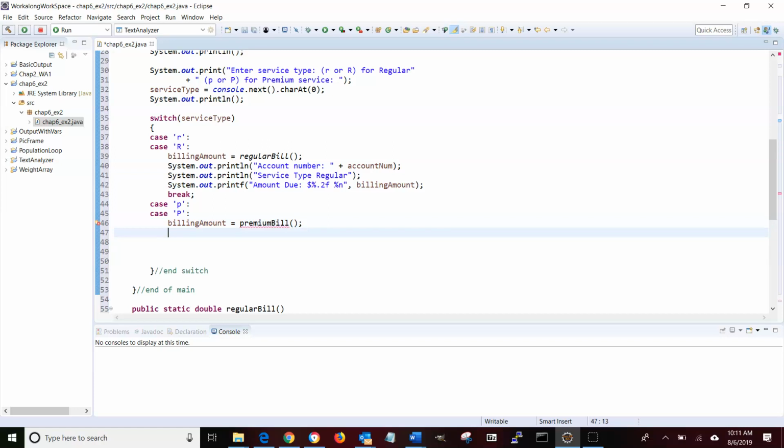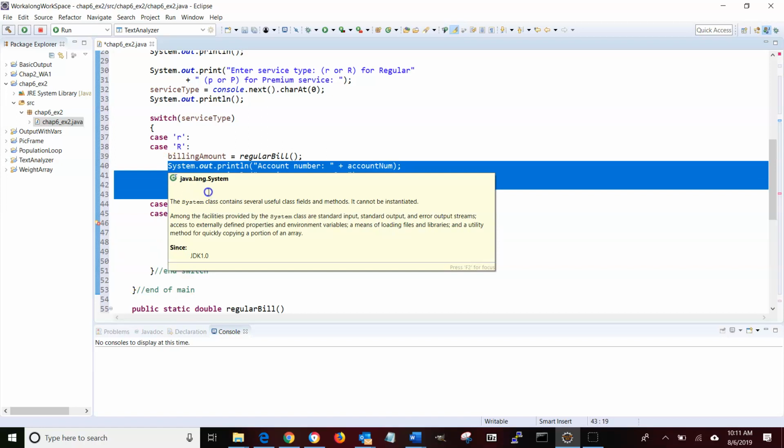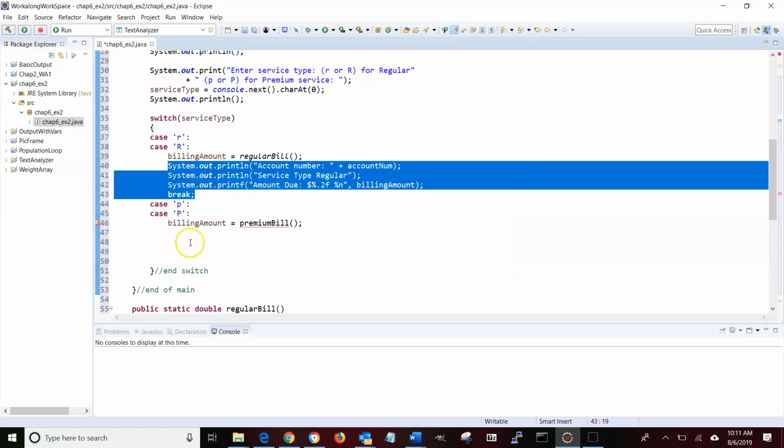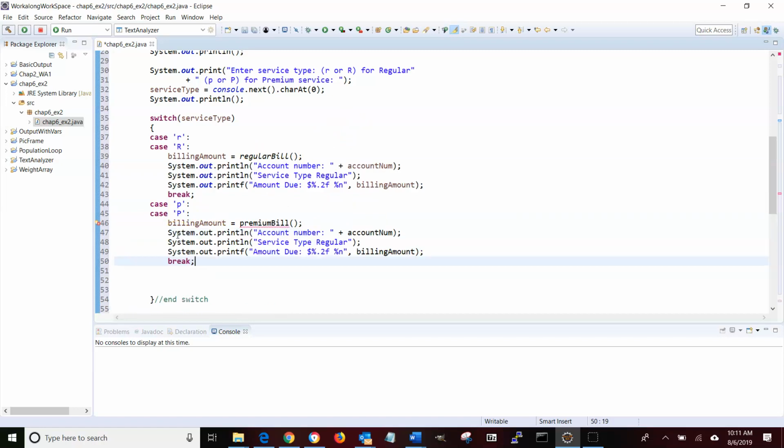Then for the most part, everything underneath that is going to be the same as what we have up here. So we can just copy and paste. Get that out of the way. I want to copy and paste that, and I'm going to throw it underneath my premium. But that's not all I want to do. I've got one more thing I want to do.